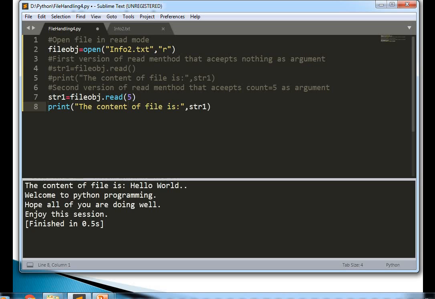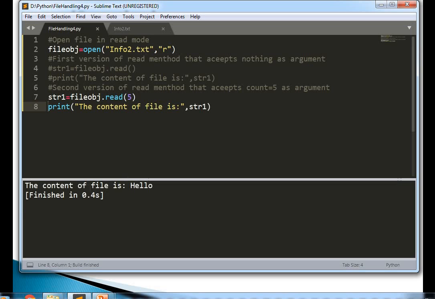Now observe the output. Execute the program, Control B. The content of the file is hello, because we have read just the first 5 bytes from the file. This is the difference between these two versions of read: read with nothing and read with some value for the argument count.